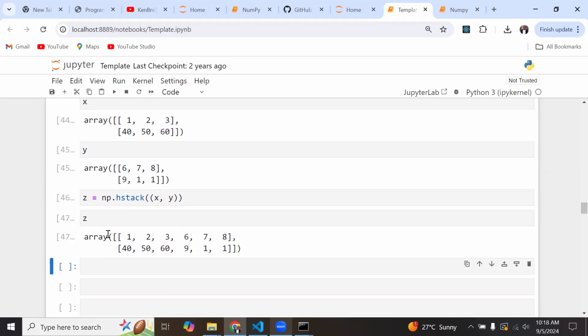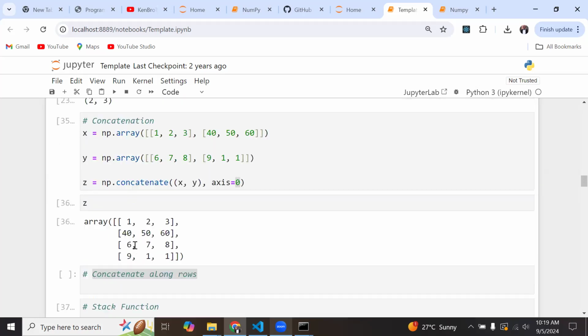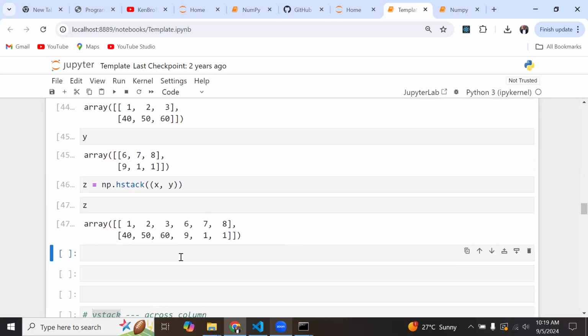When I print my Z, I get this stacked on the horizontal axis. So originally, I had 1, 2, 3, and this is 1, 2, 3 over here, on the horizontal, stacked with 6, 7, 8. So this 6, 7, 8. That's going to constitute the first row, and then the second row is going to continue like this. So clearly you can see that this is almost like the concatenation with the axis of, I believe, 1. With the axis of 1 is going to do the same thing for us.